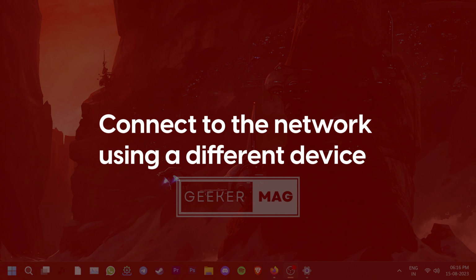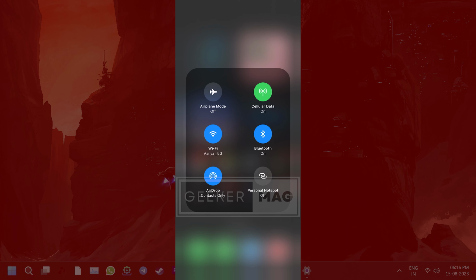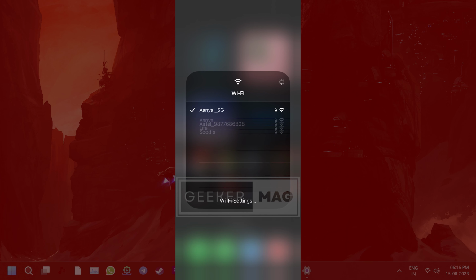First of all, let's ensure that our Wi-Fi network is working properly by connecting using a different device. If the other device fails to connect to the network, this means that your Wi-Fi is at fault. If the other device connects without any issues, then you can move ahead with the further steps.